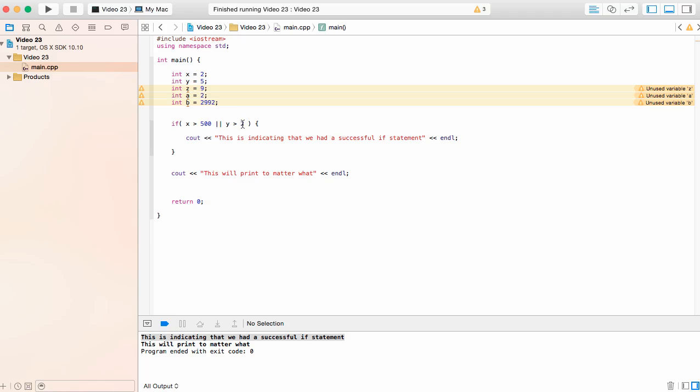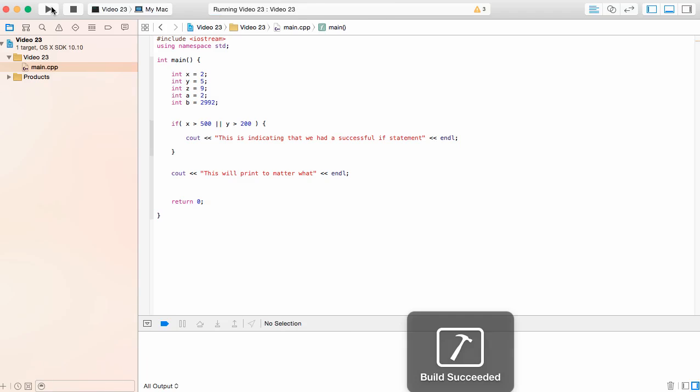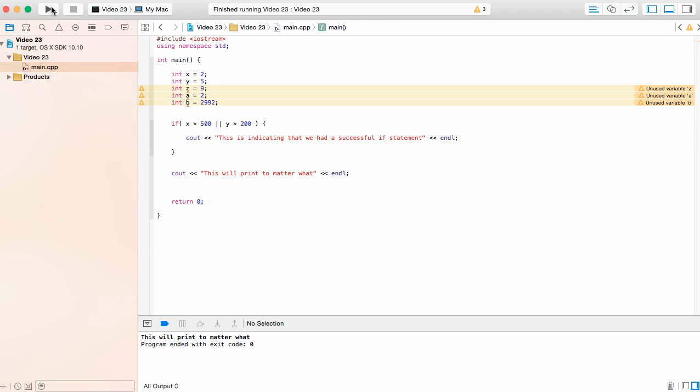Ignore this. It's just telling me that we haven't used the variables yet, and we're going to be using them right now. So now, like I said, what if both of them are false? Let's go try that. So let's say I put like this. We know that neither of those conditions are true. X is not greater than 500 and Y is not greater than 200. So it doesn't work. This will print no matter what, and we don't get the text saying we had a successful if statement. It was not printed.